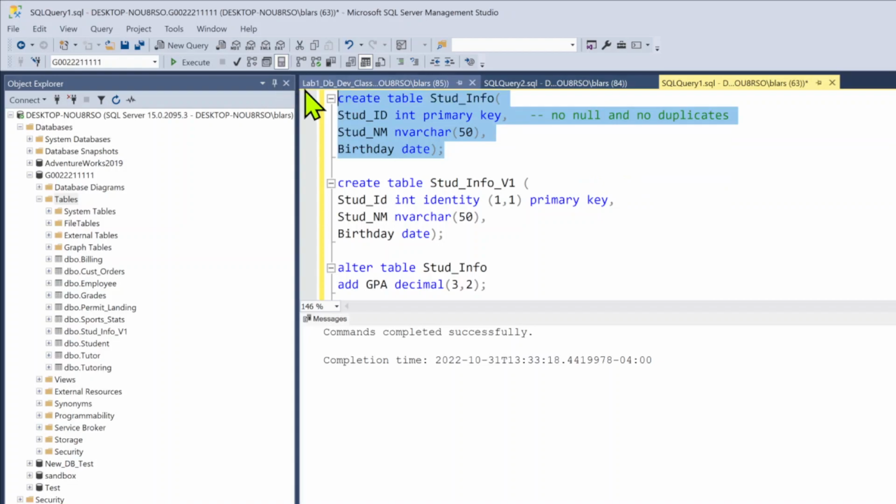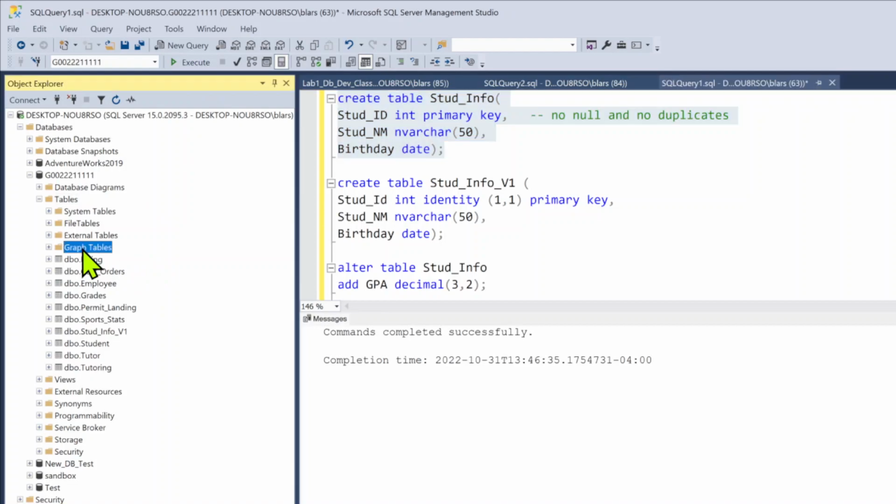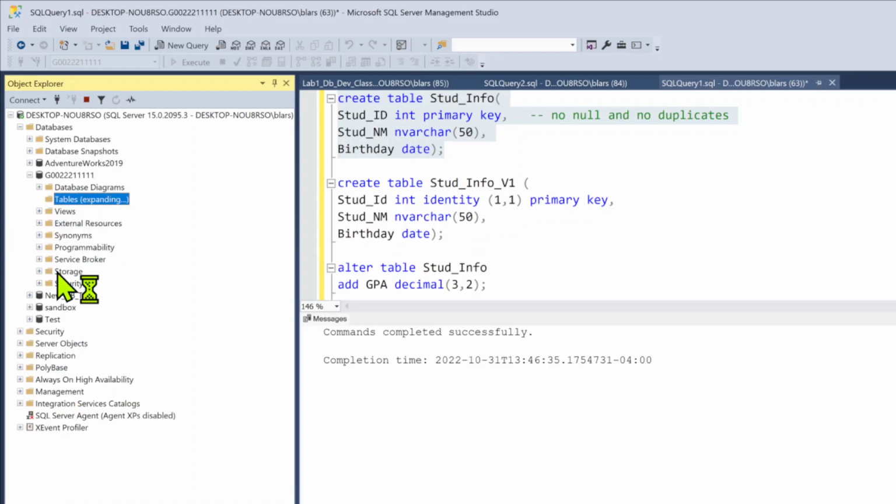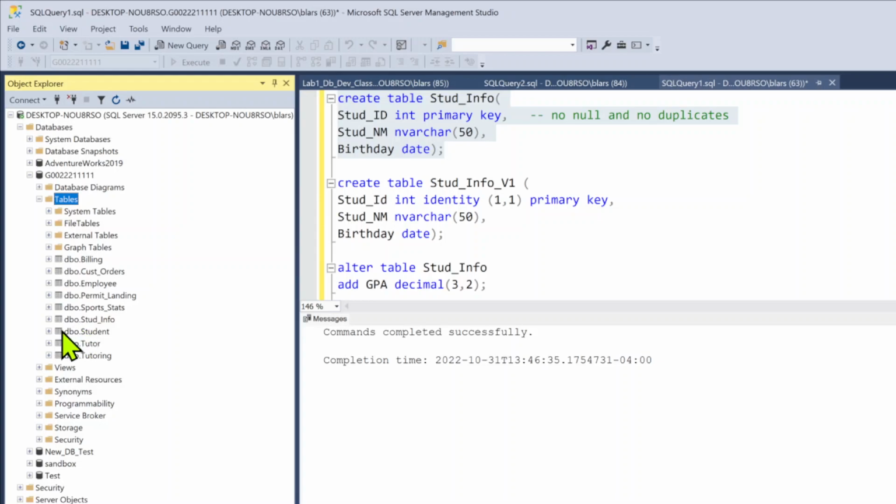Now I just go ahead and I select this and I run. And if you'll look over here, if I now go and refresh my tables, sorry, let me refresh my actual tables, not my graph tables. And you're going to see, there it is, student info, and my columns are in there. You'll see them. And you'll see the key right here for my primary key.